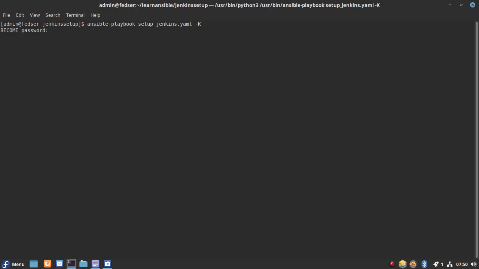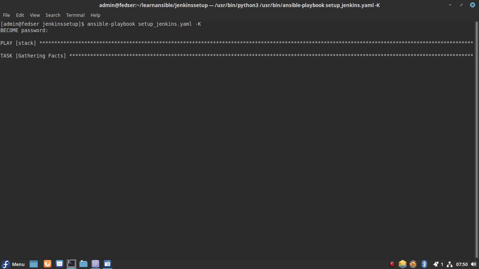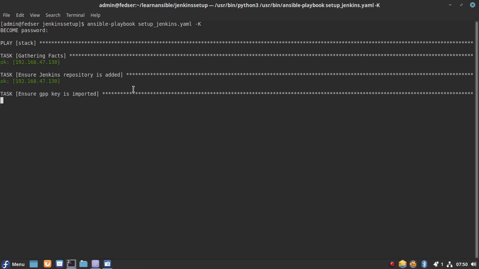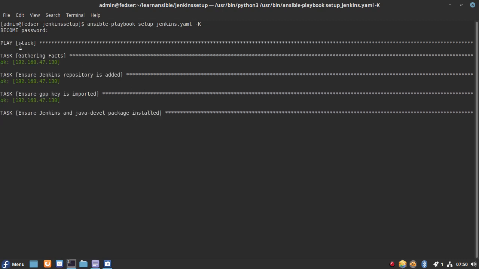So it is asking me the password for the administrative user, root. Let me key in that and start executing the playbook. Okay, so this is going to execute, as you can see, my playbook on the stack group, which contains my remote node IP address 130.